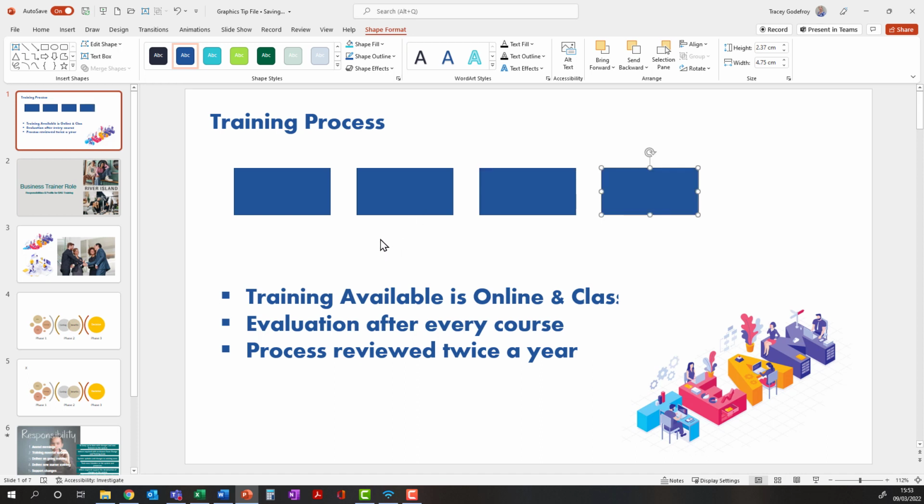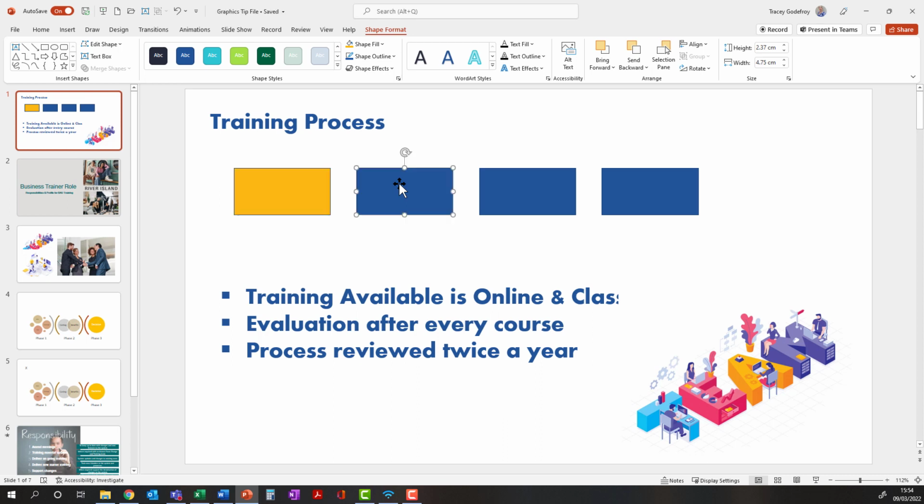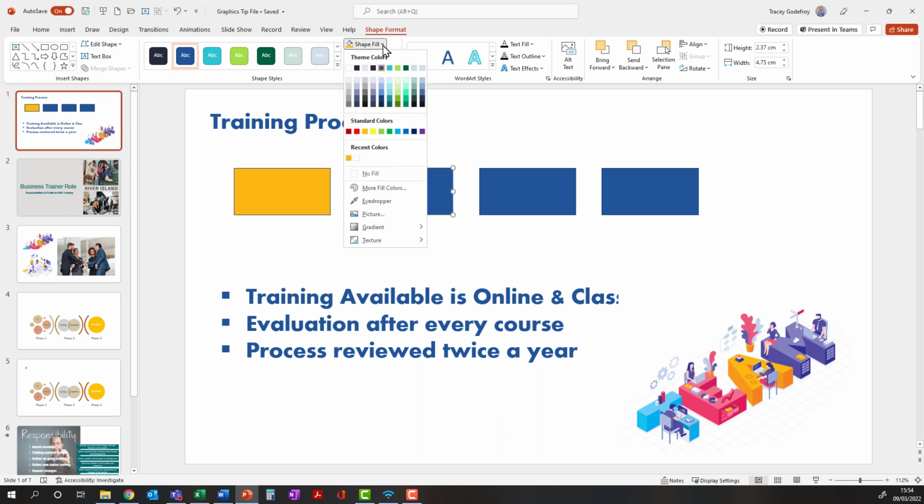So I've got my 4 boxes and I want them to be slightly different colours. I actually want to use some of the colours I've got on this diagram. So you may be aware of this as a tip. There's a tip already on the site here. But I'm going to go to Shape Fill and choose the eyedropper, which allows me to select any colour that I want. I'll repeat that for the other shapes.